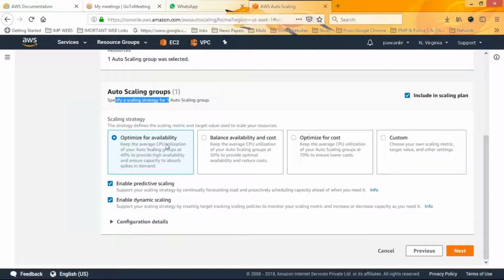Keep the average CPU utilization of your auto scaling groups at 40% to provide high availability and ensure capacity to absorb spikes in demand. So if your system's CPU utilization reaches 40%, the auto scaling group will be applied. The second option is to balance availability and cost: keep the average CPU utilization of your auto scaling groups at 50%, which provides optimal availability at reduced cost. So when the CPU utilization of your EC2 instances hits 50%, it goes for auto scaling.